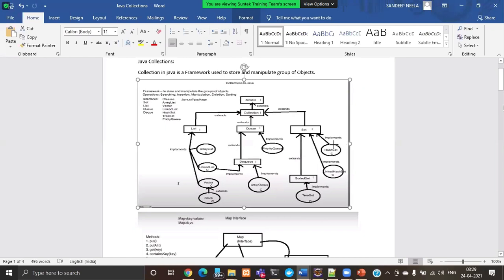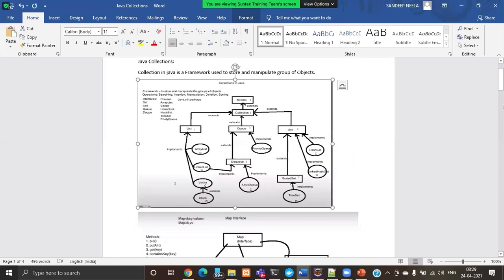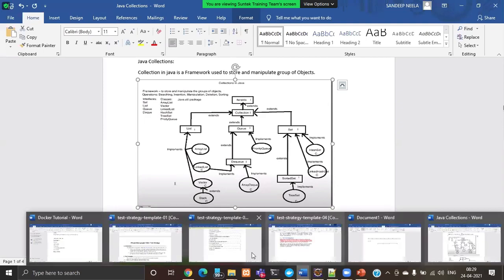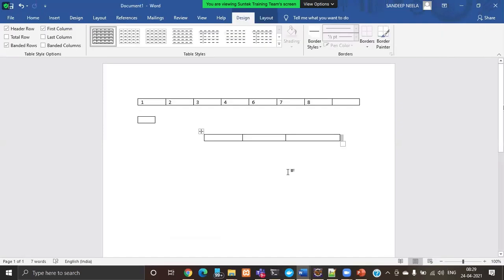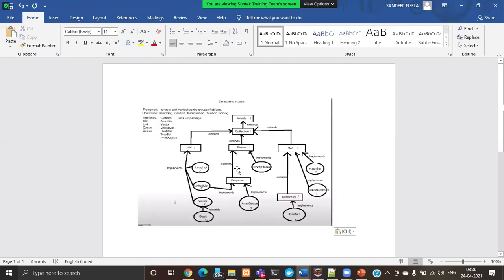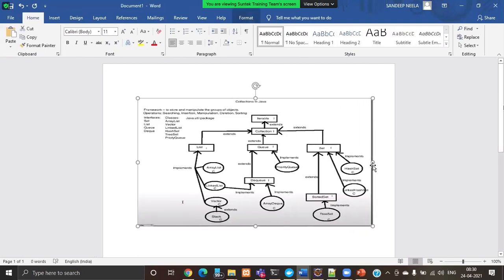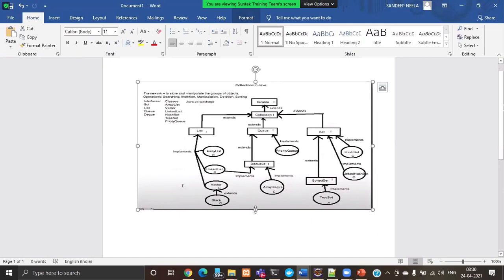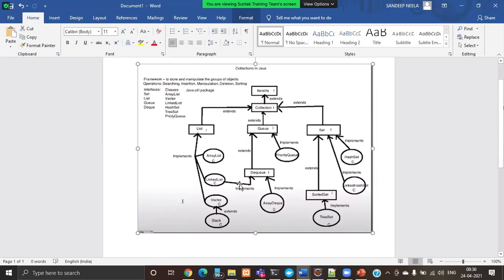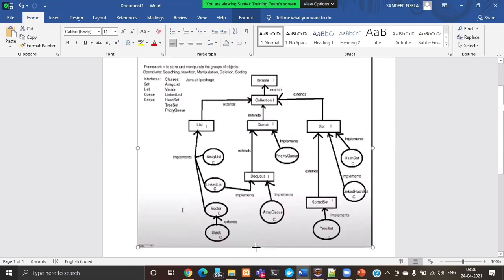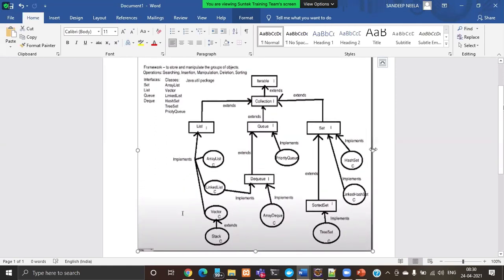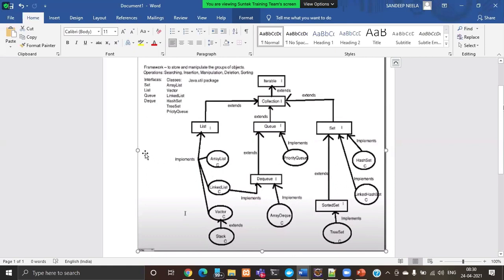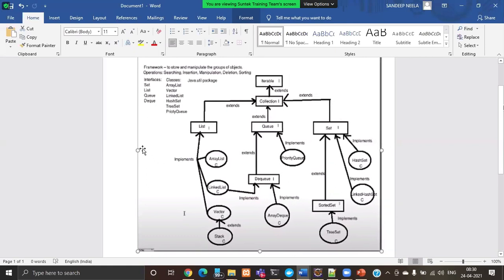Let me put in new page. Control C. Tell me when this is clear. Is it clear? The image. Can anyone tell? Yes, sir. Okay.